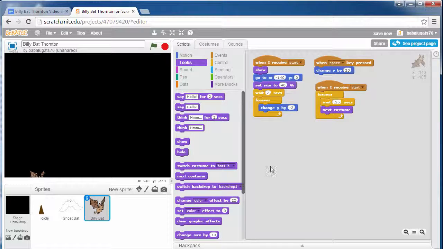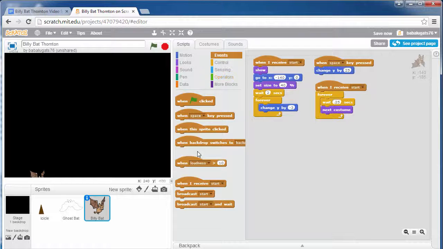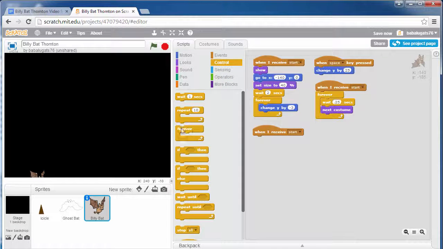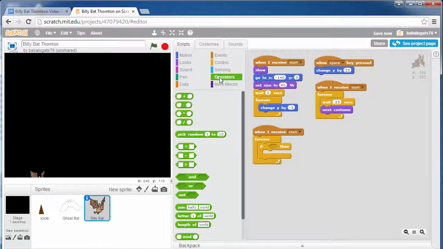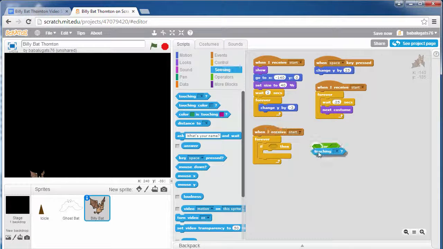All right, one more block to do. When we receive the start message, we need another forever block. In this forever block, we're going to be checking to see whether Billy Bat has collided with either the ghost bat or the icicle. So we need an if block, and we also need an or block. We need 2 touching blocks. We want to see whether Billy Bat is touching the ghost bat or touching the icicle.